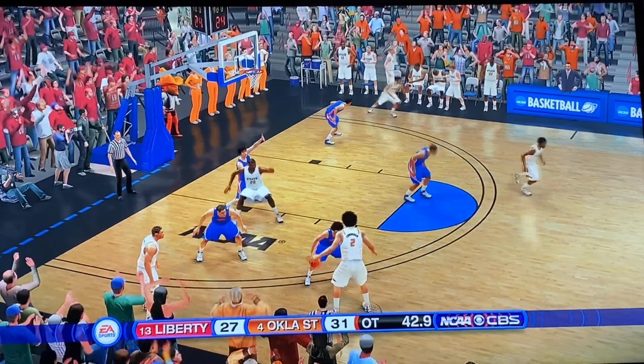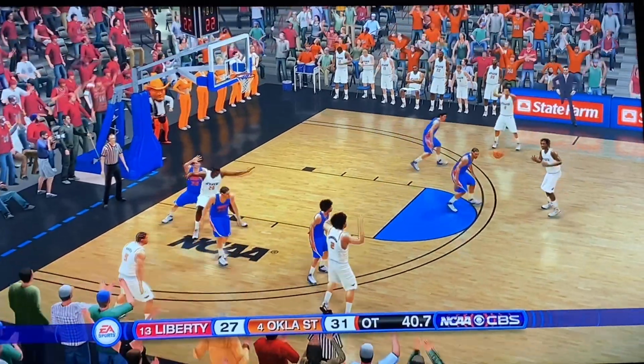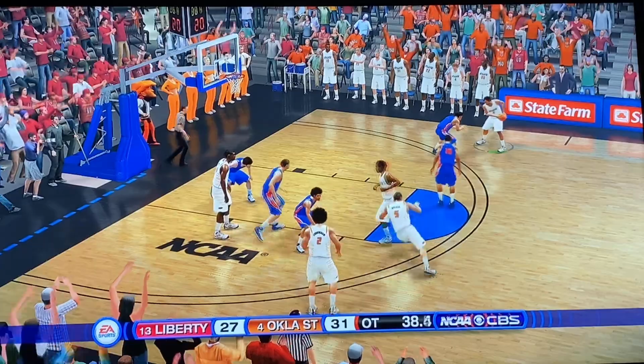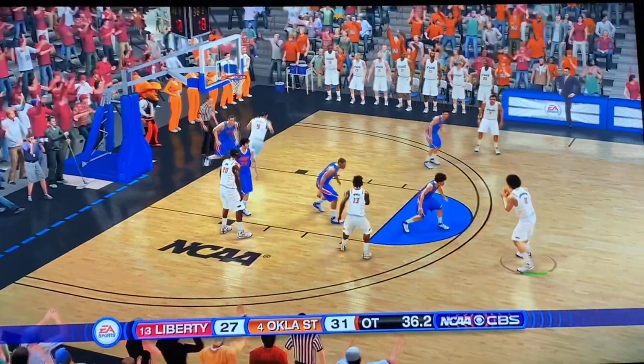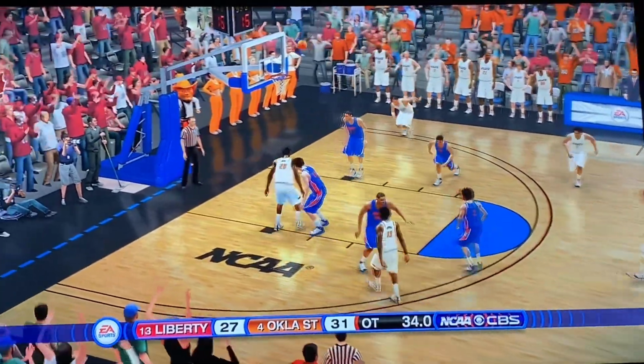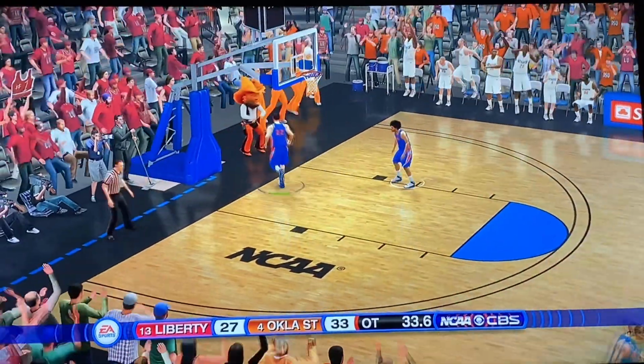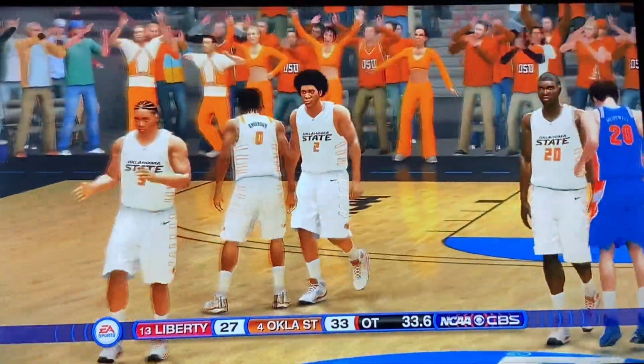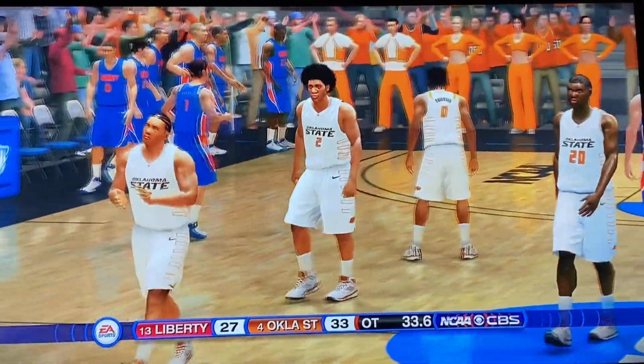Oklahoma State should have played it out earlier in that second half, but they took a shot way too early in the shot clock. Have they learned from that mistake? They rise and fire, and they knock it down. That may be the dagger right there. 33-27. Liberty needs a timeout.